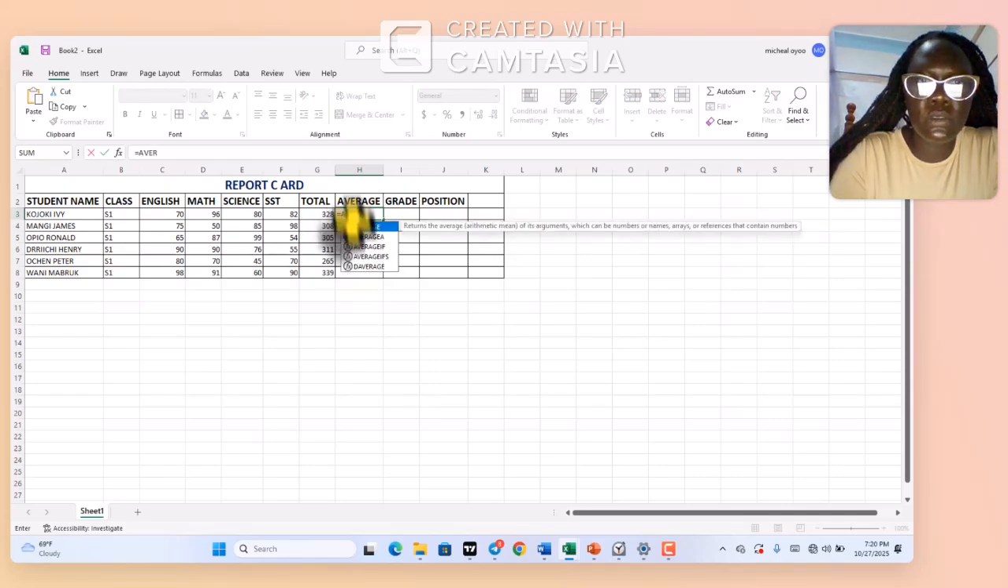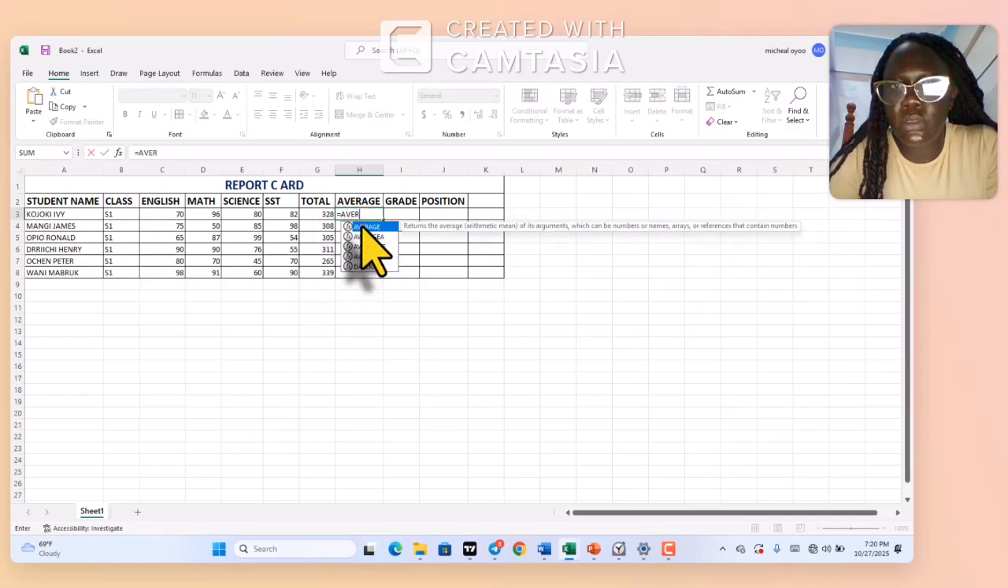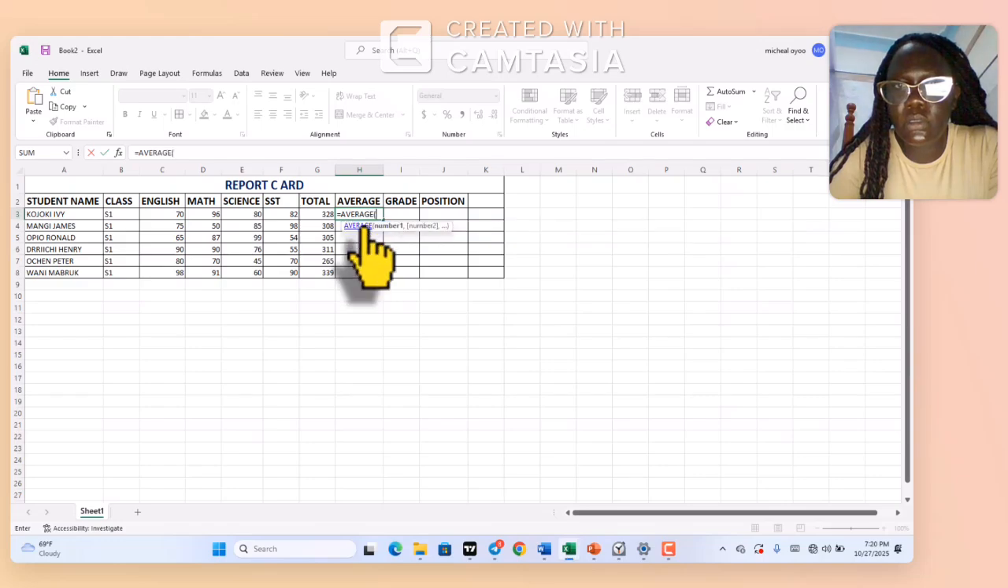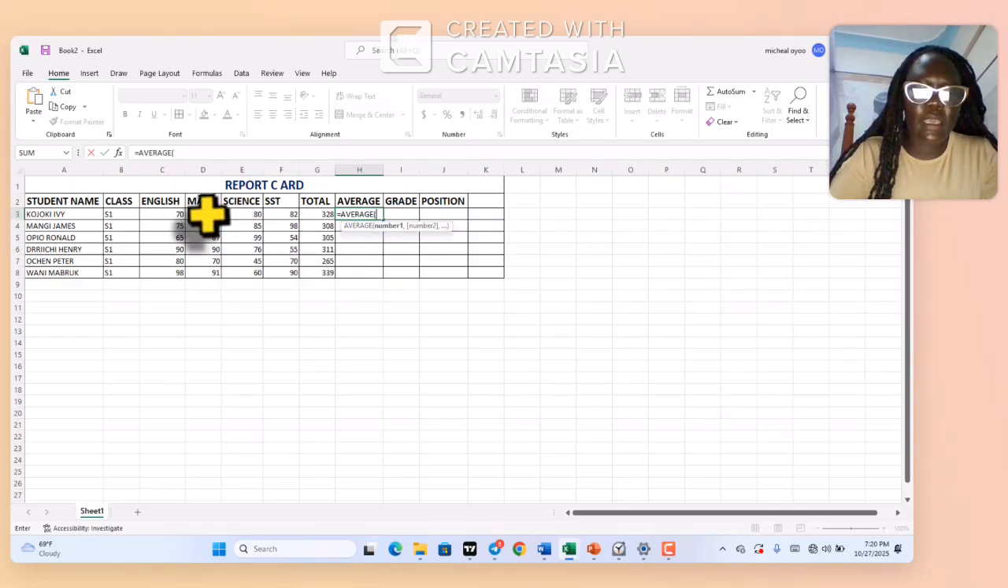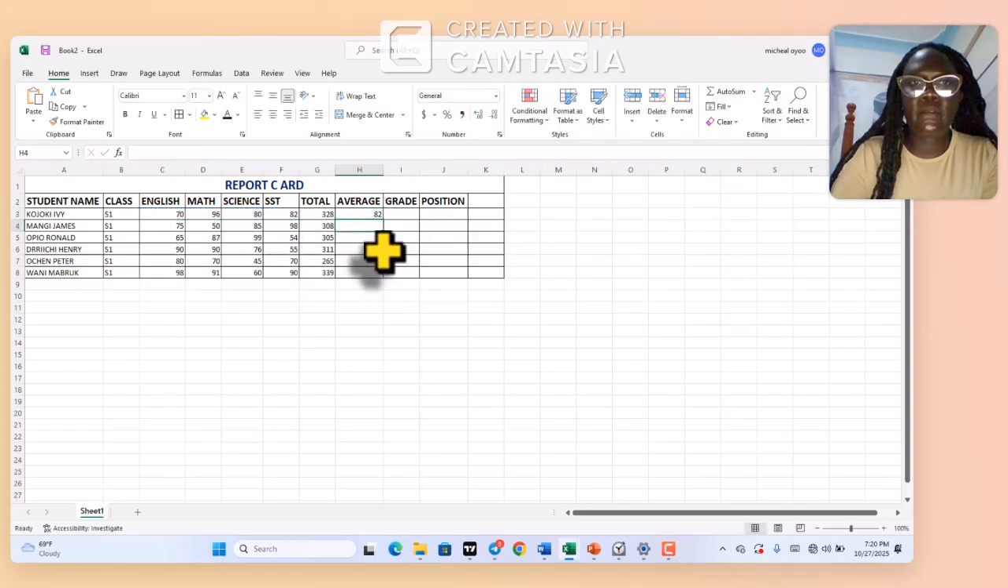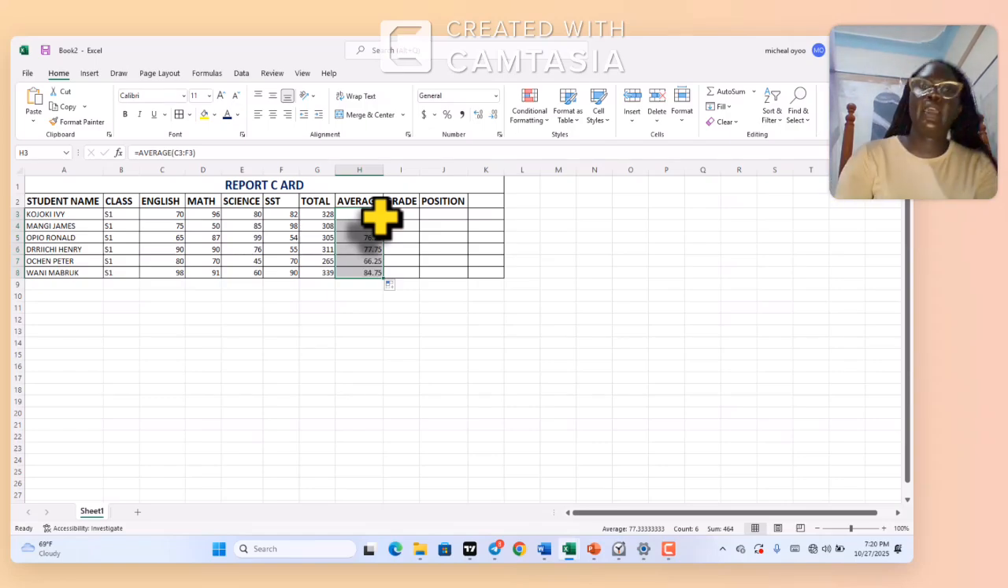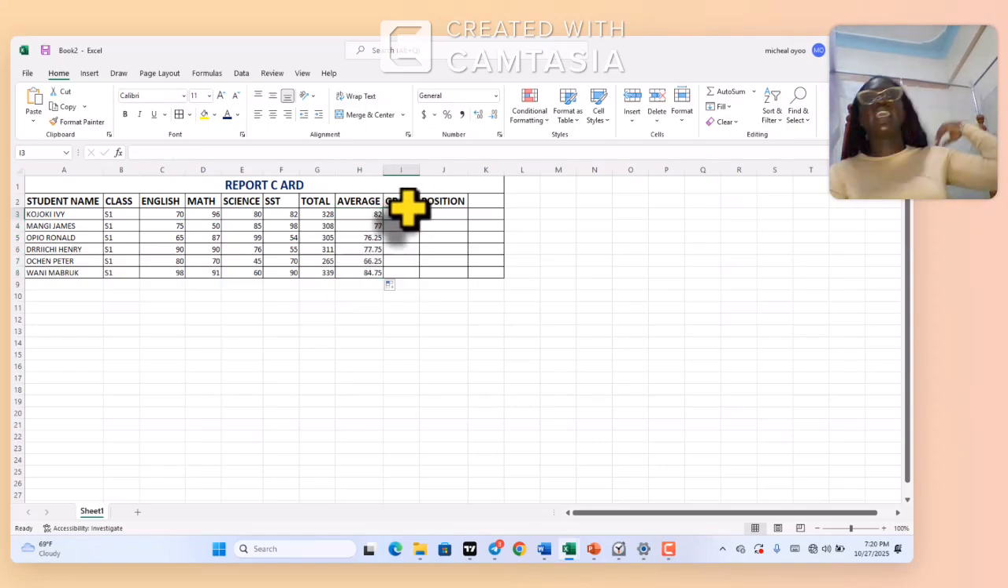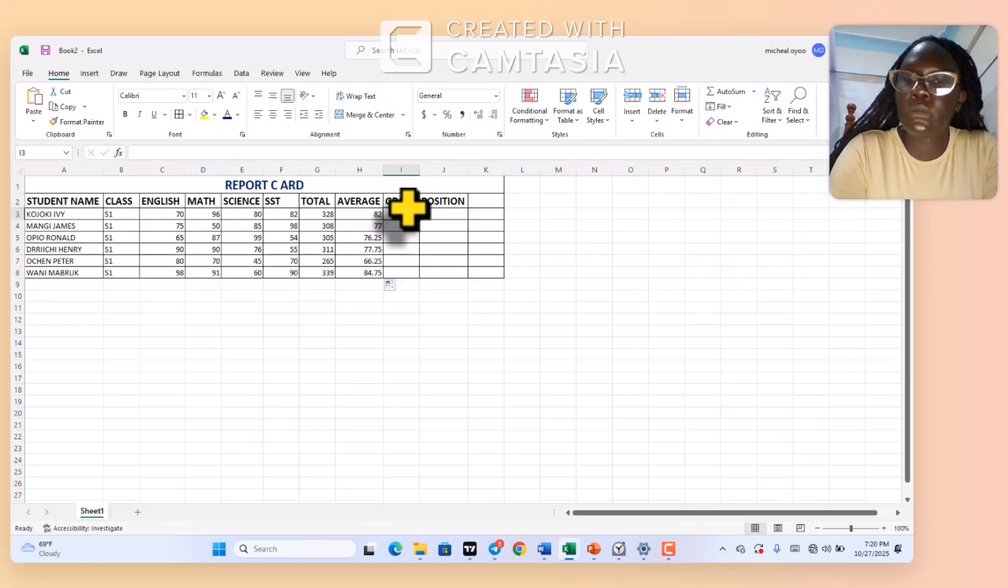So finding average, we still use the function. Using the function, I am getting the range from the English score to the SST score. Obviously, it's divided by 4 from there, and that is what I get when I double click from there.